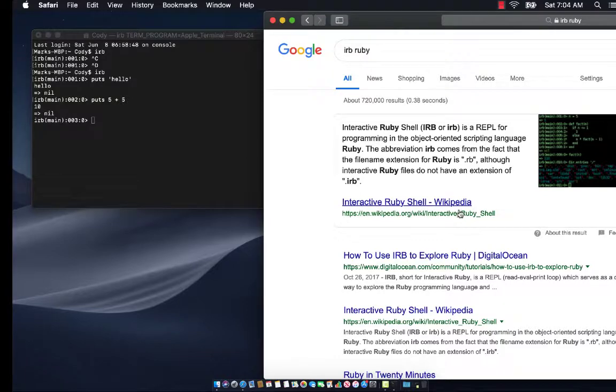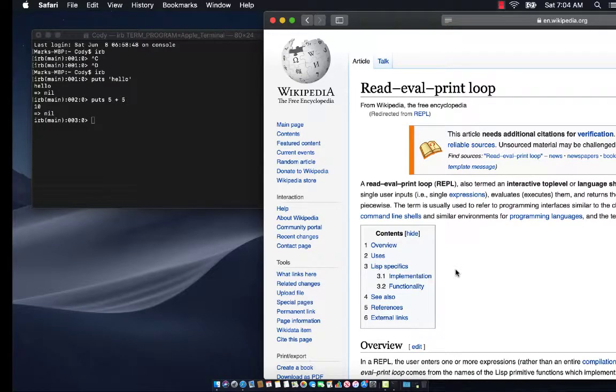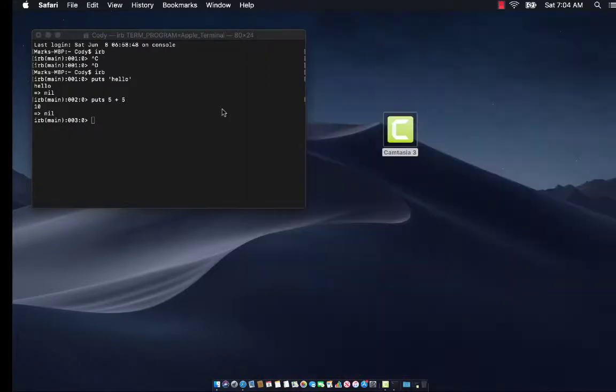Oh, so they call it a shell, but it's actually an REPL. Let's find out what an REPL is. Read eval print loop. Got it.